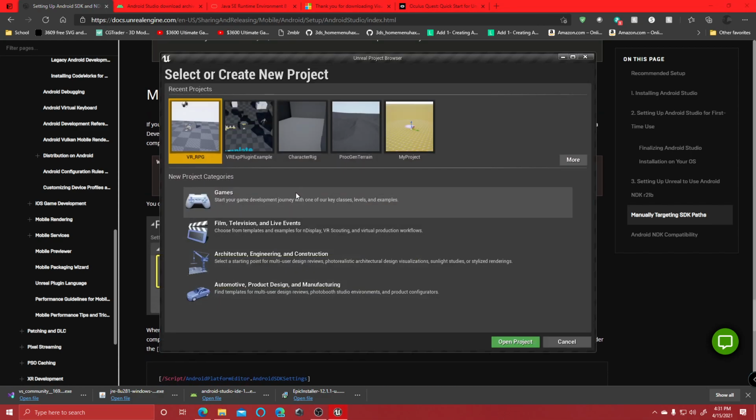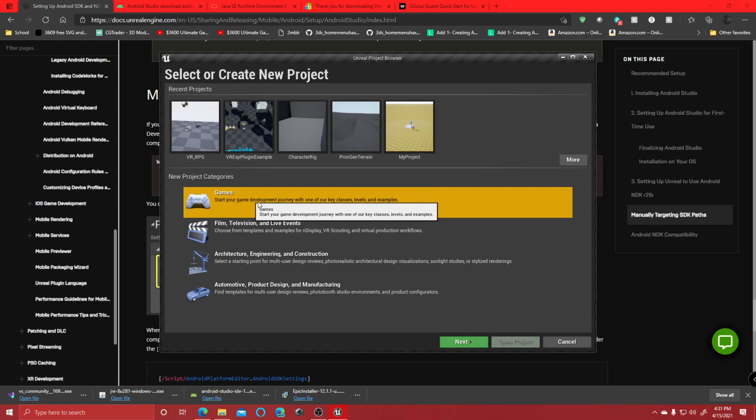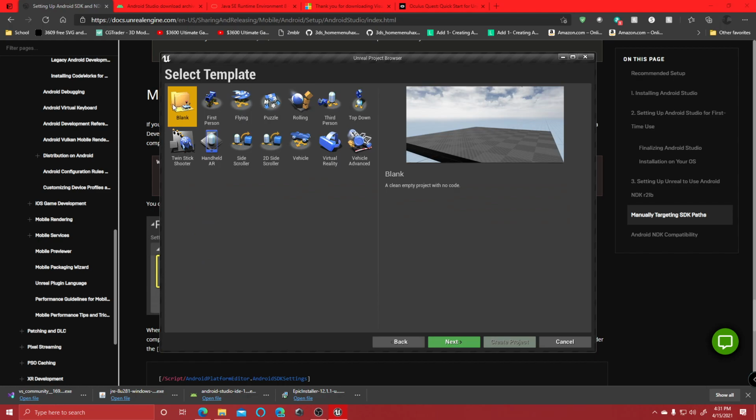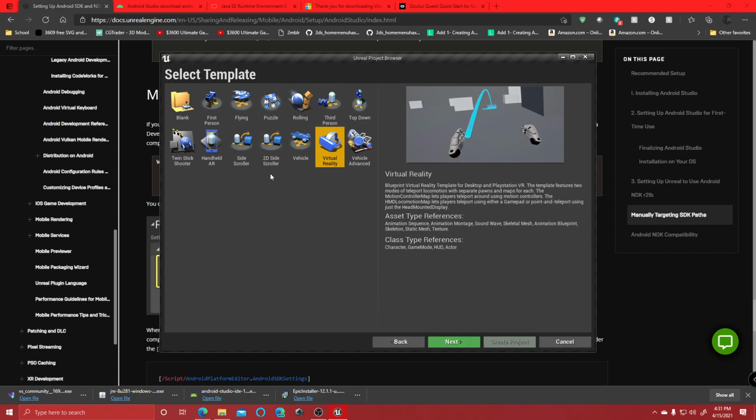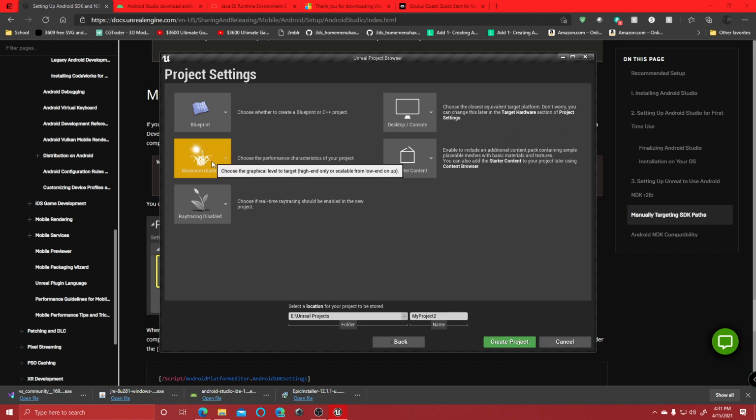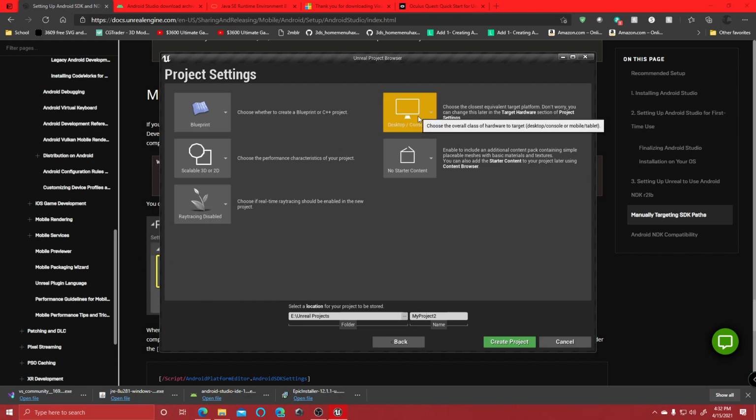So let's see. We'll go to games. We'll create a new project. We'll go to games. Next, you can set up any of these templates. We'll just set up with the virtual reality template for now, but normally you can use blank or whatever. We'll go next. For VR specifically, you'll want to go to scalable 3D or 2D, ray tracing disabled, mobile tablet, and it doesn't matter whether you're trying to develop for a PC VR or for the Quest VR.